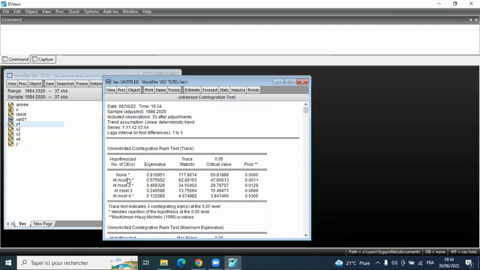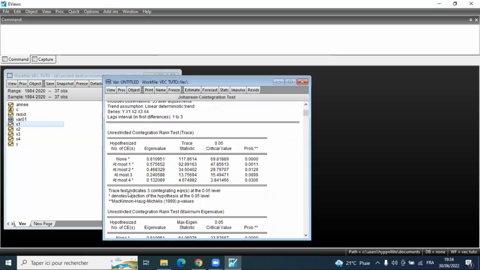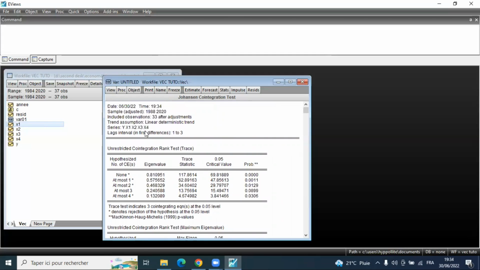And we can see on our trace statistic test here that the trace test indicates 3 cointegrating equations at the 5% level. So we can now accept the hypothesis of cointegration among our variables. As our variables are cointegrated, we can estimate our vector error correction model. So we go on estimate.